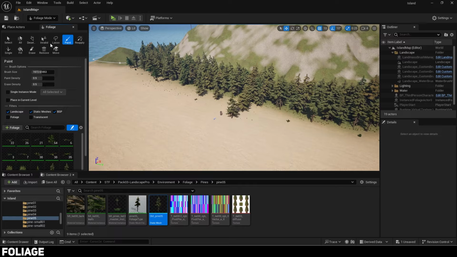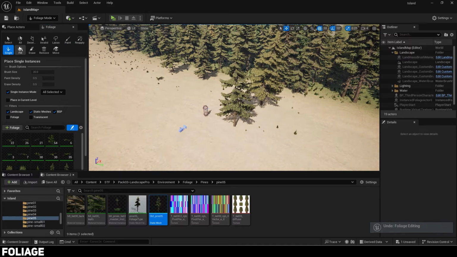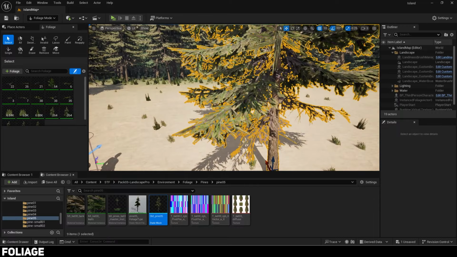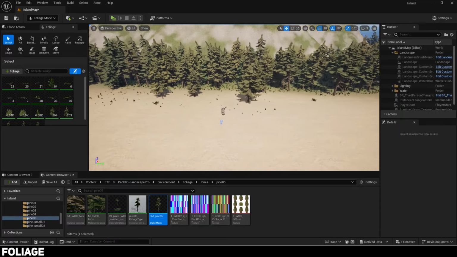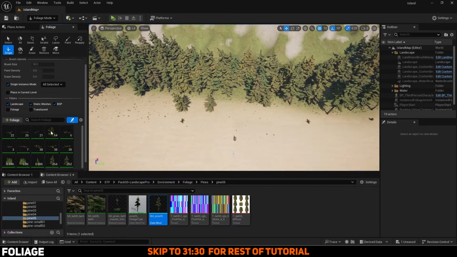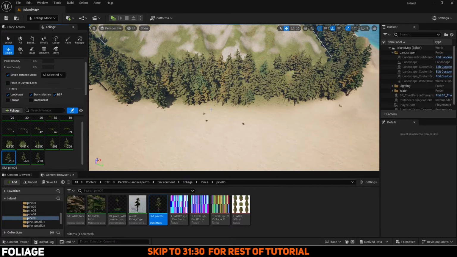If you want to delete certain individual foliage, you can click the select tool in foliage, then click on that foliage and press delete. If you want to place one individual instance of a foliage, you can use the single tool.